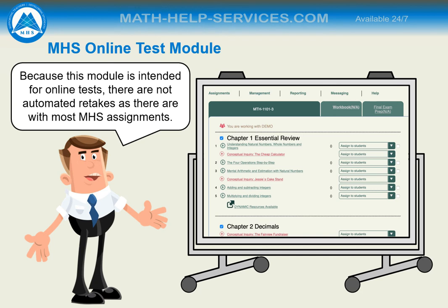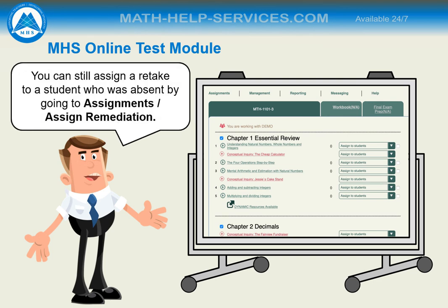Because this module is intended for online tests, there are not automated retakes as there are with most MHS assignments. You can still assign a retake to a student who was absent by going to Assignments, Assign Remediation.